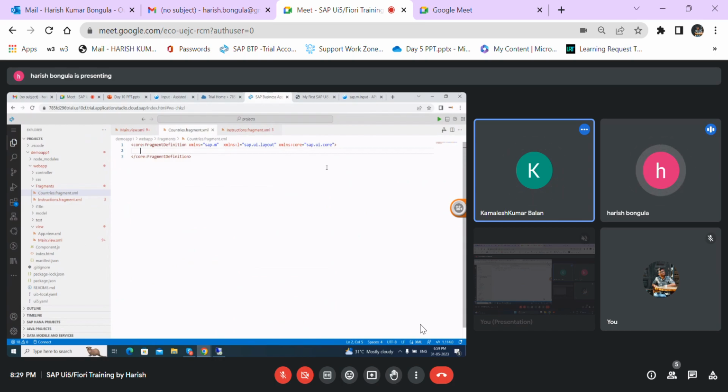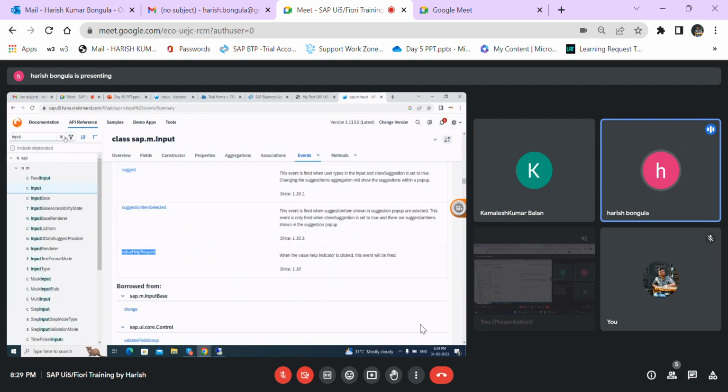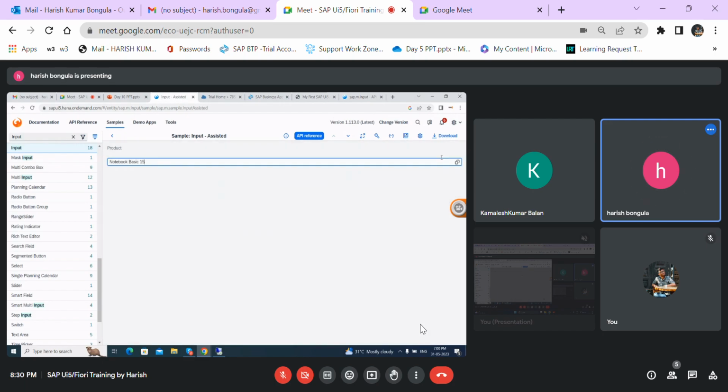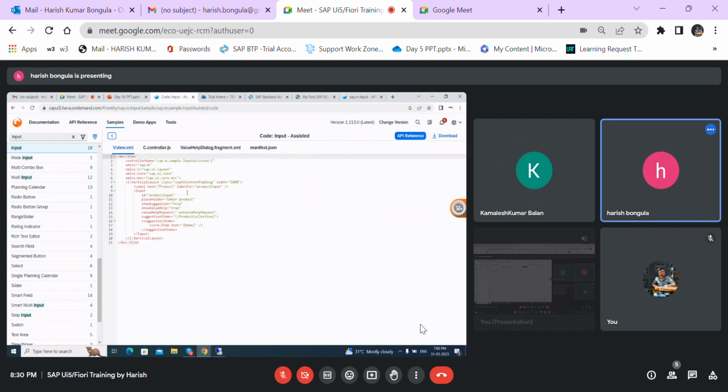Then you can write your code. So what we'll use is the select dialog here. Select dialog means which allows us to select a value from it.